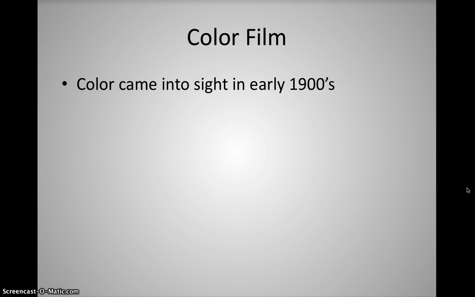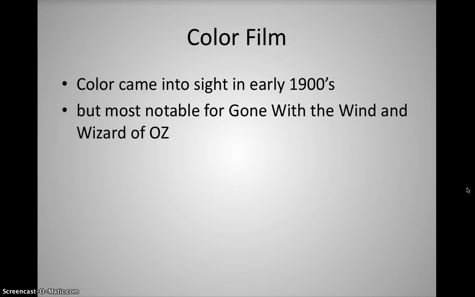So color film, and in our book it tells us that the exact first color photo was in 1861, but color photographs really didn't develop until the early 1900s. And of course, most notably for Gone with the Wind and Wizard of Oz. And if anyone in conversation says, well, Wizard of Oz was exactly when color film came about, because there's that rumor that it came out halfway through the movie, and that's why they filmed the second half in color and the first in black and white.